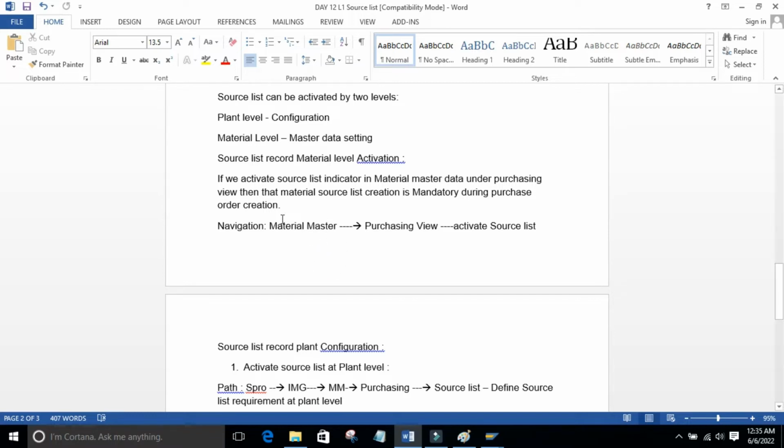So here you can see source list can be activated at two levels. One is at plant level, for which we need to make some configuration. We have one small configuration to activate this plant level source list requirement. The other is at material level, for which we don't have any configuration. We have one checkbox in the material master data only. If you activate that checkbox, it will be activated. So, source list requirement, material level activation.